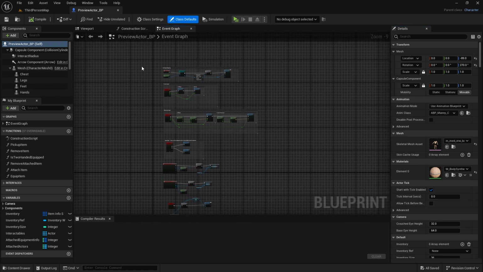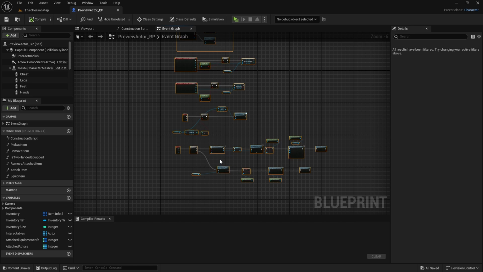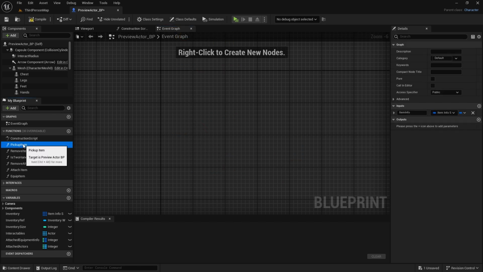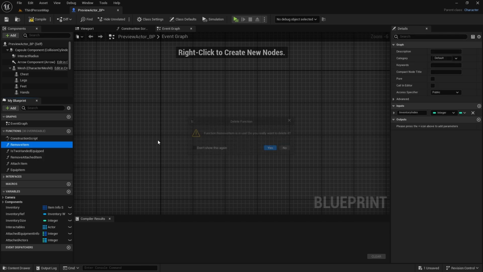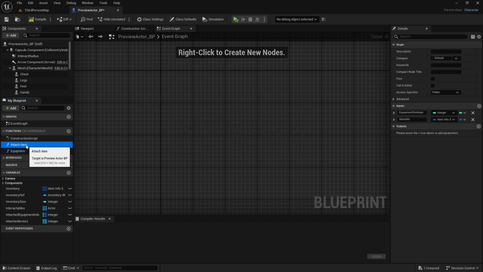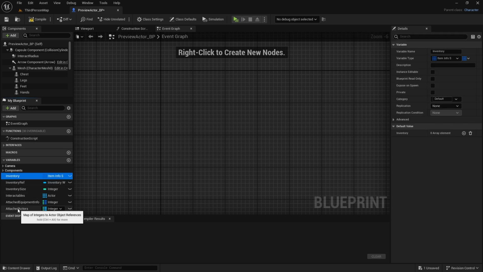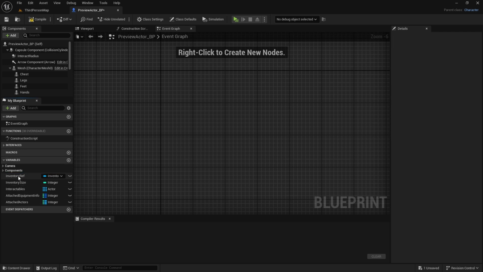And in the event graph, we don't really need any of these. Those are all inputs or custom events, so just remove the whole thing. In the functions, we also can delete all of them, so remove everything apart from construction script. In our variables, we're only going to keep the attach actors map array because we'll be using it to equip items to preview actor. So delete everything else. And from these components, we will be using exactly the same ones.